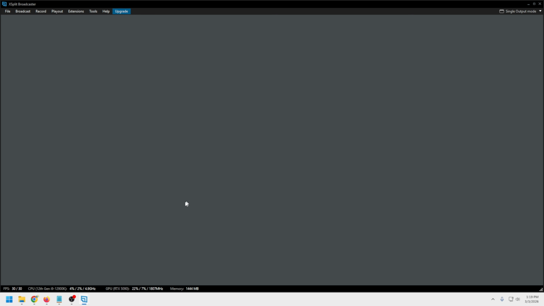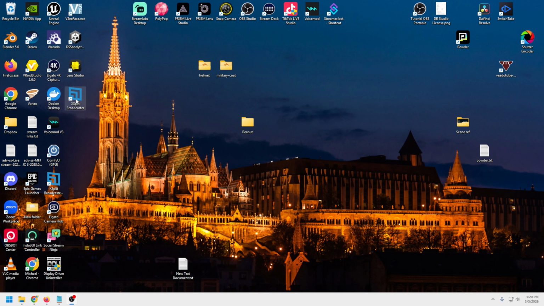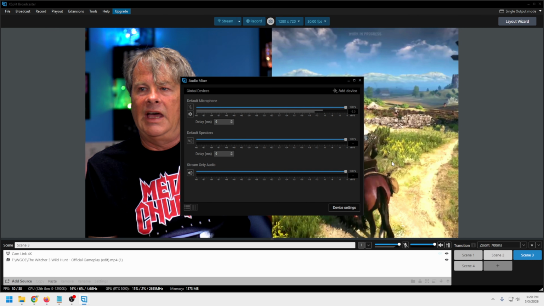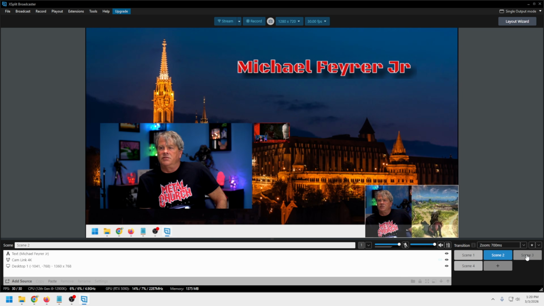Now this is a funny thing. I actually had this happen before when I was building a scene. So I don't know exactly why this happened, but when I went to exit and then I just brought it back up, now we have our scene loaded in there. So scene 1, scene 2, and scene 3.